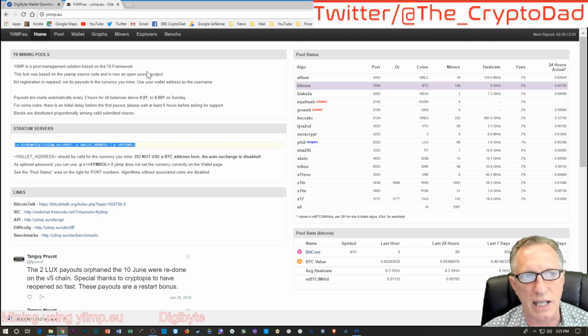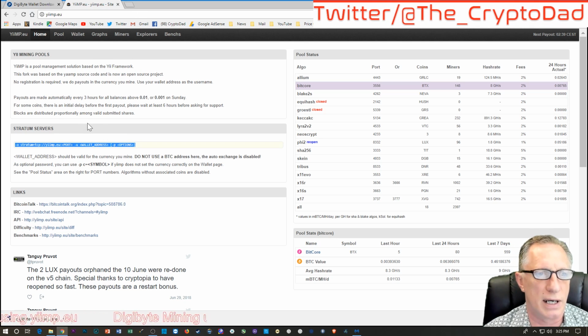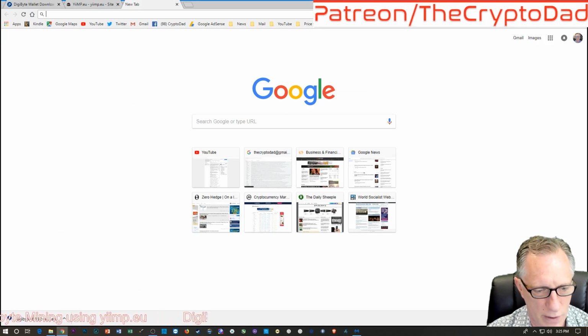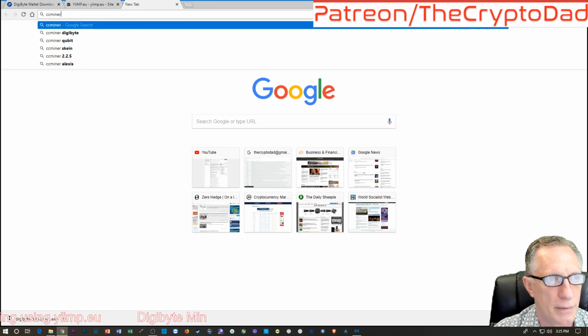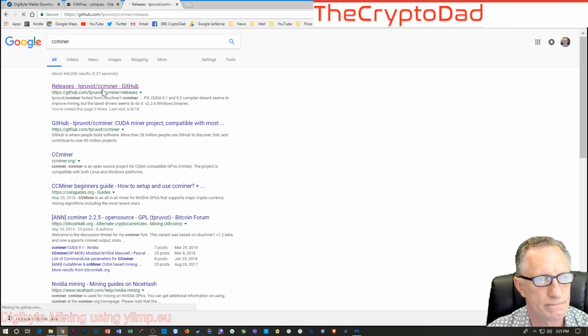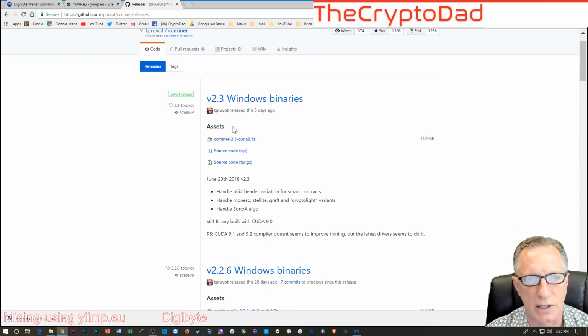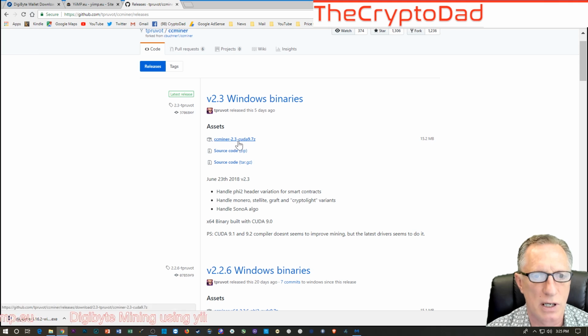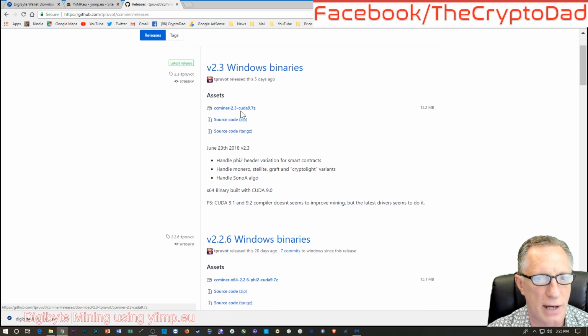We need some mining software. So the software that you're going to need here is CC Miner. So I'm going to open another tab. We're going to go over here to CC Miner. Okay, and we want the latest version. It's on GitHub. All right, currently it's version 2.3 and we want the Windows version. So we're going to download it. We'll just click this link here.